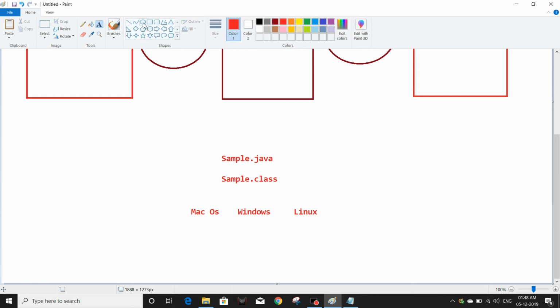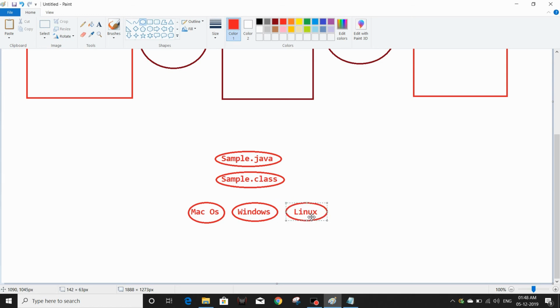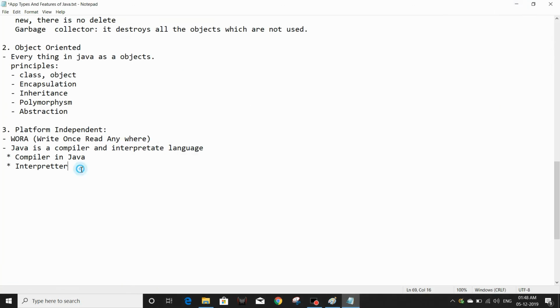That is the main feature here. So sample.java is the Java file and sample.class is the .class file, binary code, and you can execute this on Mac OS or Windows systems, or Linux system. This is called platform independent. These are all the platforms, so you can execute this .class file on any system. I hope you understand platform independent, guys.